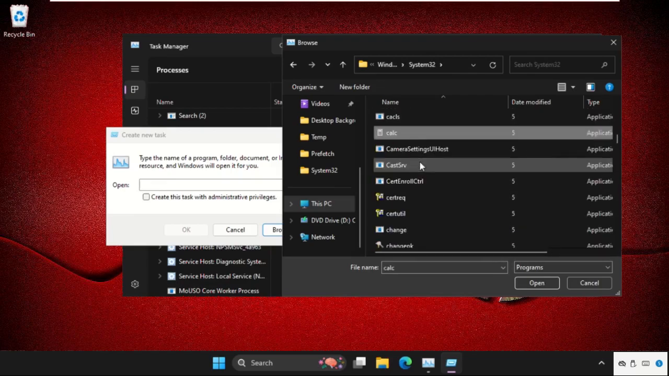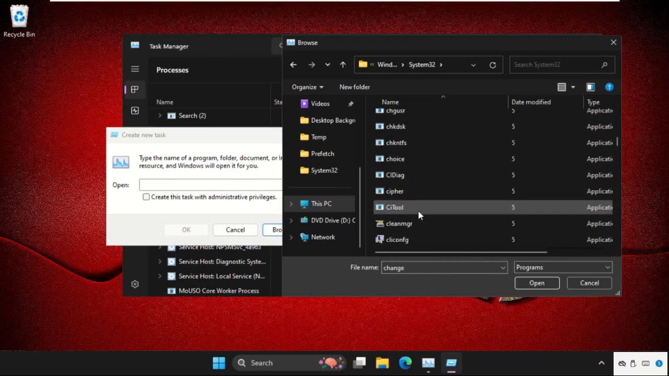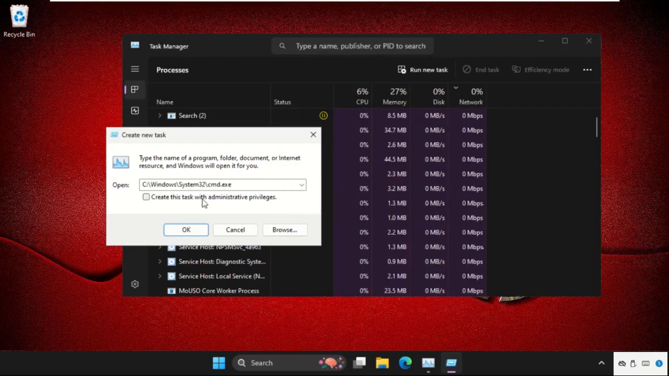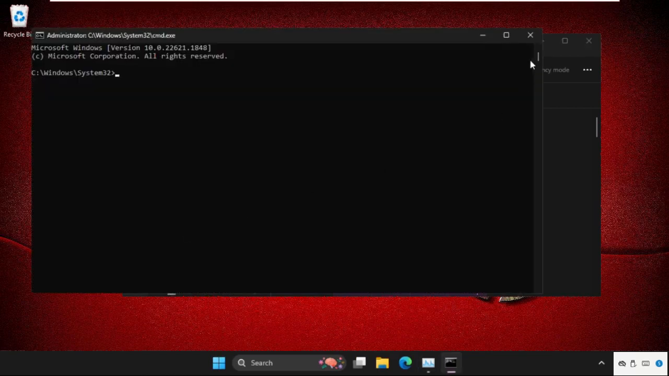Then from here find out the cmd.exe file. Just keep scrolling down until you find this cmd file. Then select it and click on open. Now check this box, click on OK.